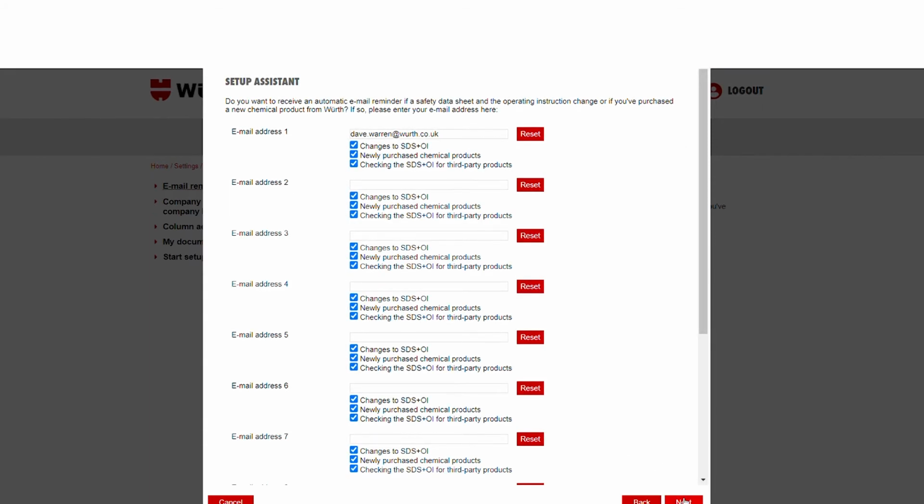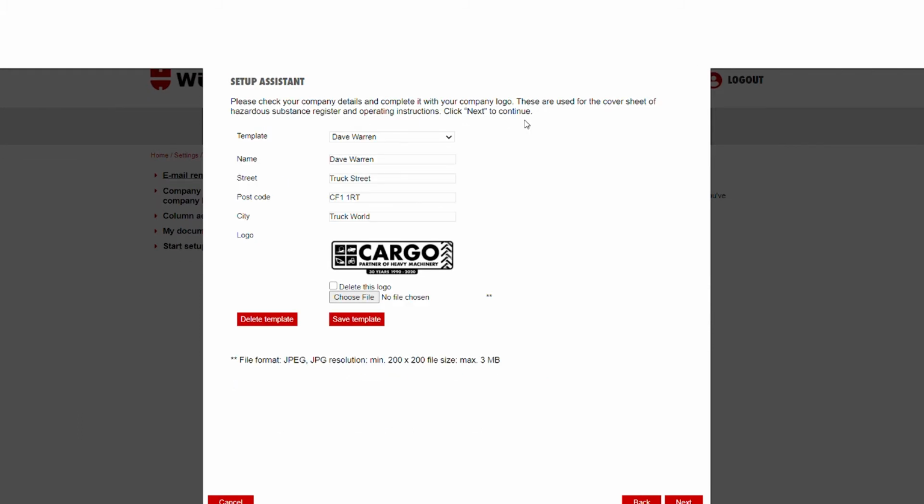Here, please input your email address or addresses for the reminders to be sent to of the following: data sheet operational instructions, newly purchased chemical products, and for checking third-party data sheets and operational instructions. Please select which reminders you wish to receive for each email address. Once inputted, click Next.